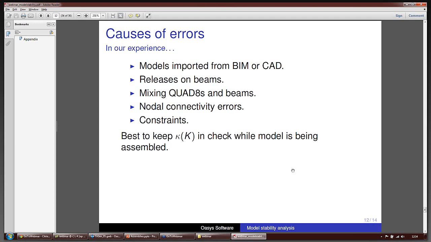But in our experience, we've seen models that are imported from BIM and CAD where lines are faceted according to the requirements of the software that they were created in. And these can sometimes result in ill conditioning when imported into GSA. Releases on beams are another thing to watch out for. Sometimes we can have a string of beams that are all released, and it's not immediately apparent what's causing the ill conditioning. Mixing quadrates and beam elements, again, is something we looked at, for example.